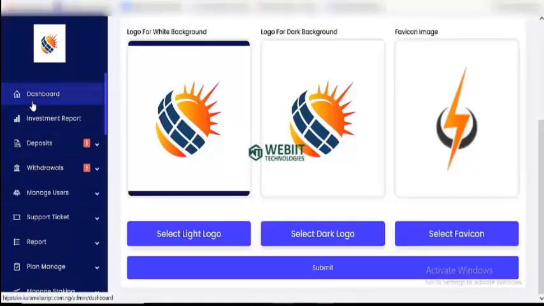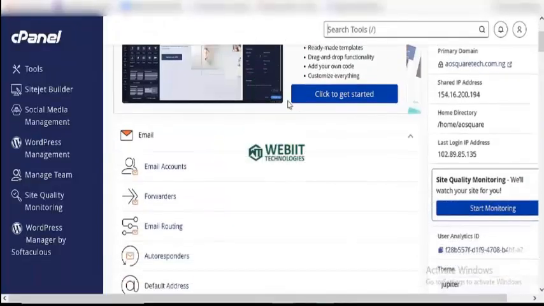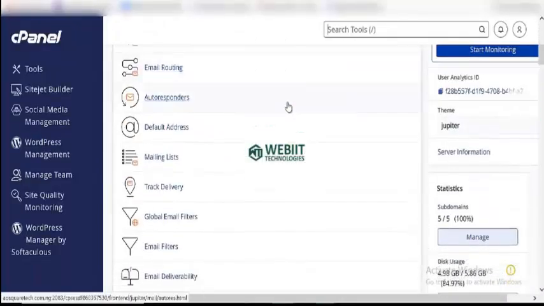So the next thing we're talking about now is how you can install this for yourself or for your clients. Let's start that real quick. All right, once you have bought your domain name and hosting and you have logged into your cPanel, it takes you straight to this dashboard.